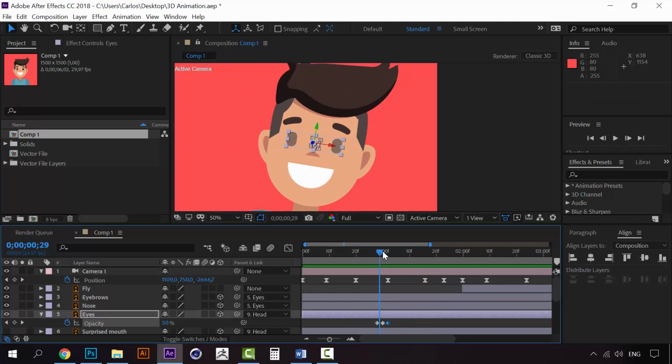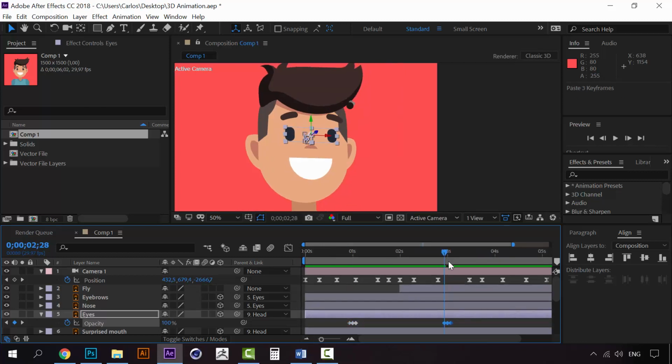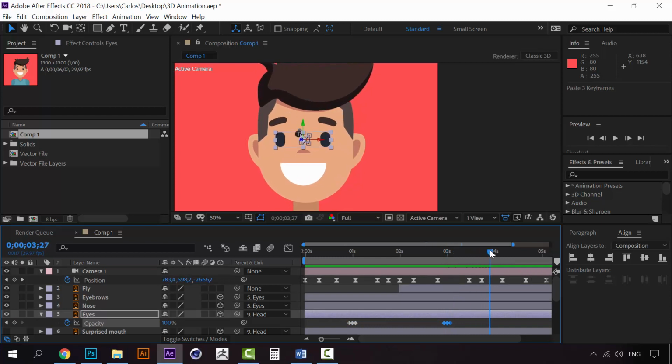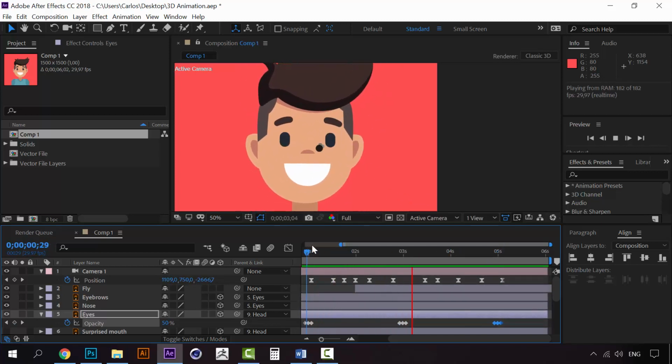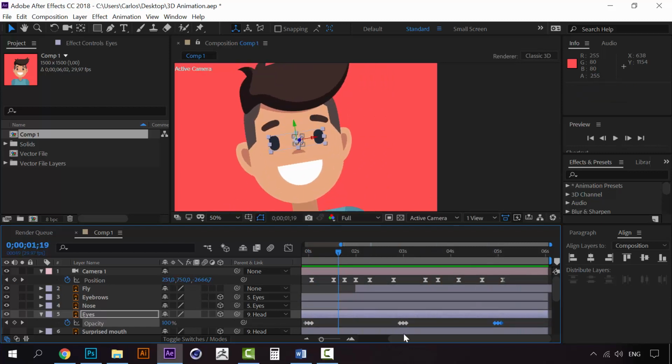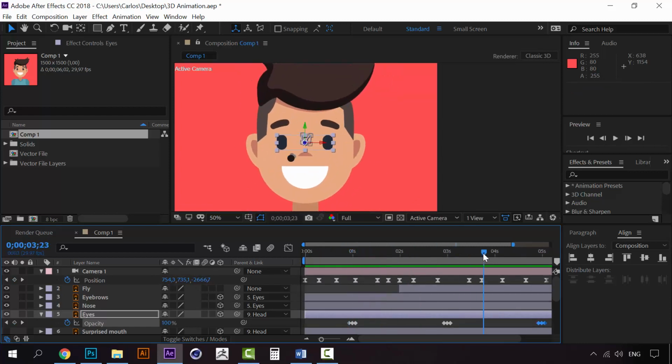Alright, so I want this to happen every 2 seconds, so I'm going to copy all these keyframes. Now on second 3, the same, and on second 5, the same thing. So we have blinking eyes. 2 seconds is good, because if we make this blink every 1 second, it probably won't look so good.